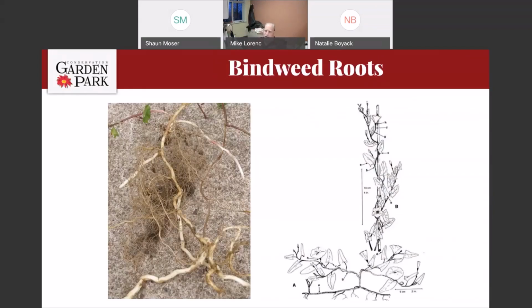This is what field bindweed roots look like. So if you're wondering why you have such a difficult time managing it, those roots can go down quite a bit. And the second you break off the top, and this is that apical dominance thing I talked about, there's lots of little buds along those roots. The second you kill off the top, whether chemically or with a weed knife, all of those secondary buds that were being controlled by that main plant are no longer being controlled, and then up they all pop.